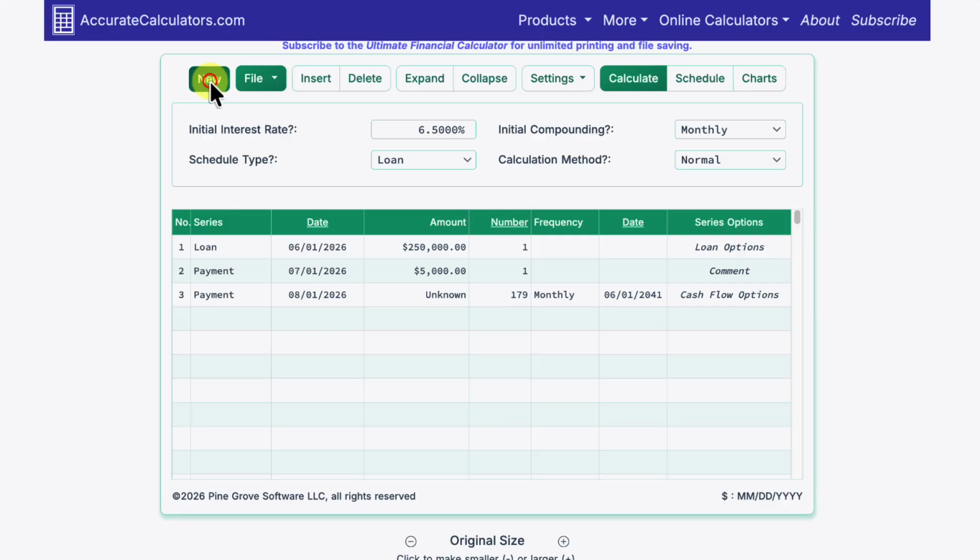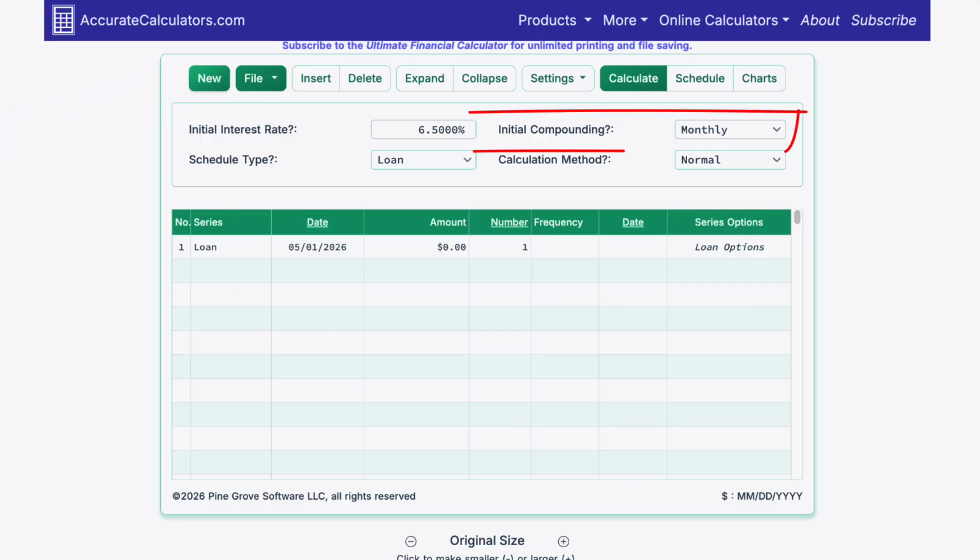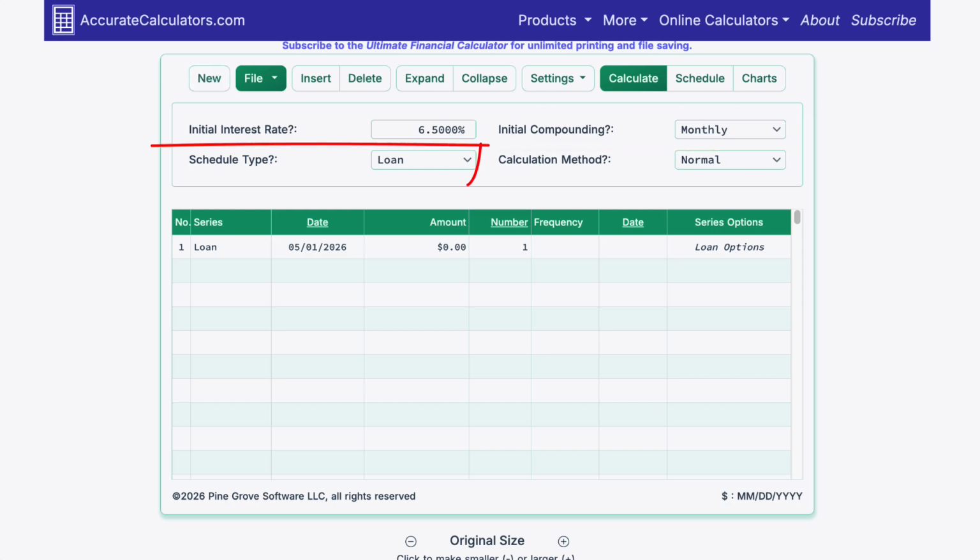Let's get started by clicking on New. Next, confirm these settings. The initial compounding is set to monthly. The schedule type is set to loan, and the calculation method is set to normal. Enter the loan's interest rate, 5.5%.